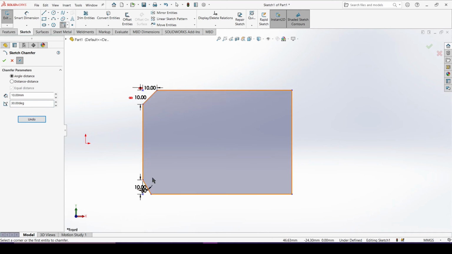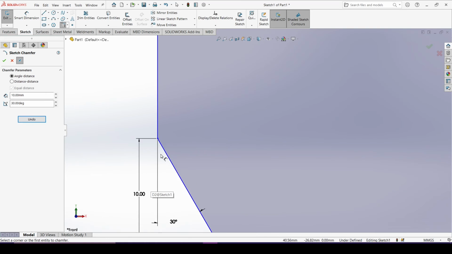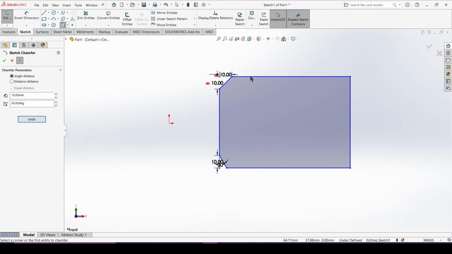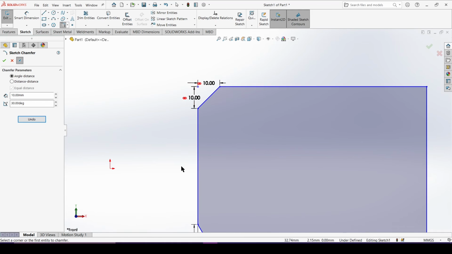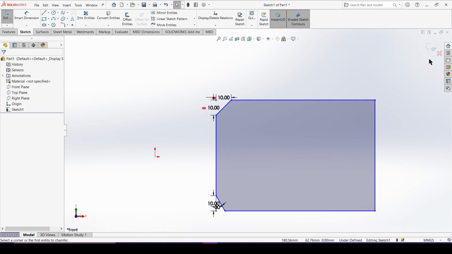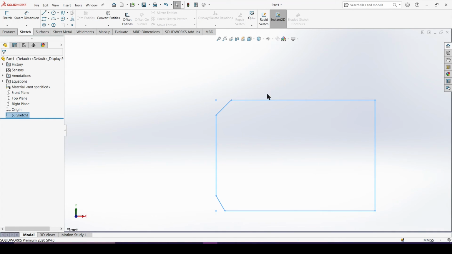So there we go. See, one side has an angle of 30 degrees and 10 mm is measured from that side. So there are two methods: distance or distance-angle. We will learn more about it as we go further. So this was a pretty easy one. Let's remove it. There we go.